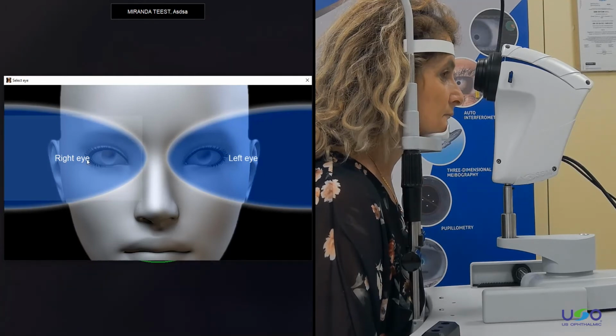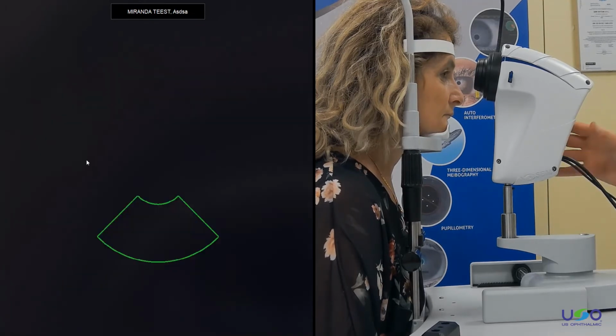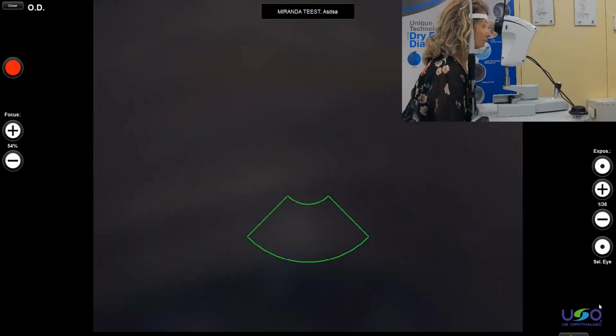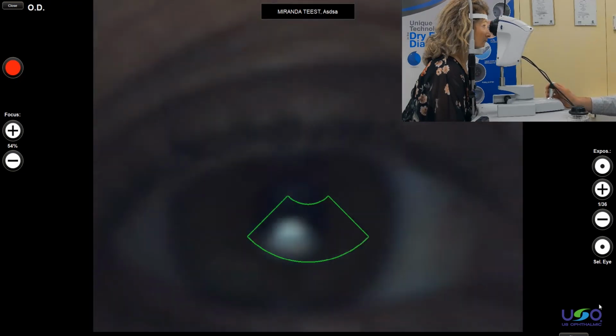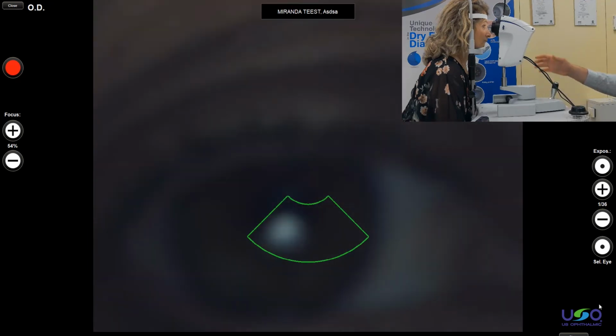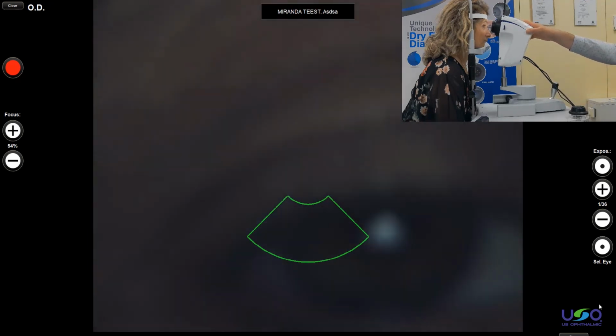Once the patient is positioned, we can select the eye that we are going to analyze. So now it is the right one. I select the right eye, the light turns on. The light automatically turns on when you select the eye, so don't worry if you don't see any light before selection of the eye.